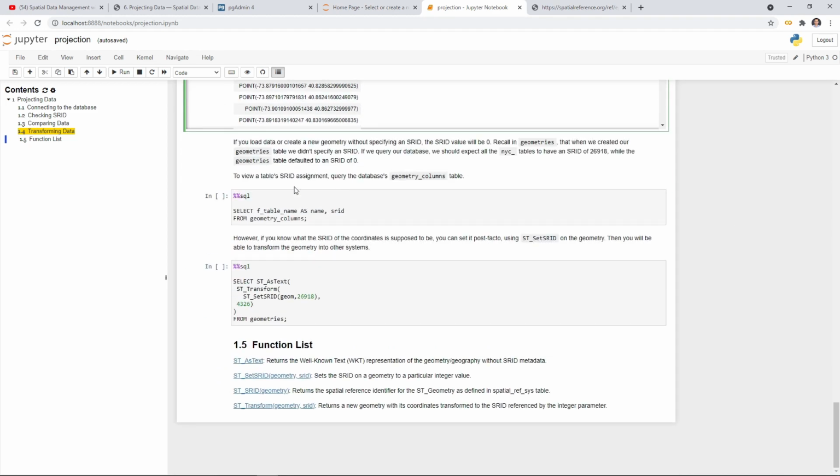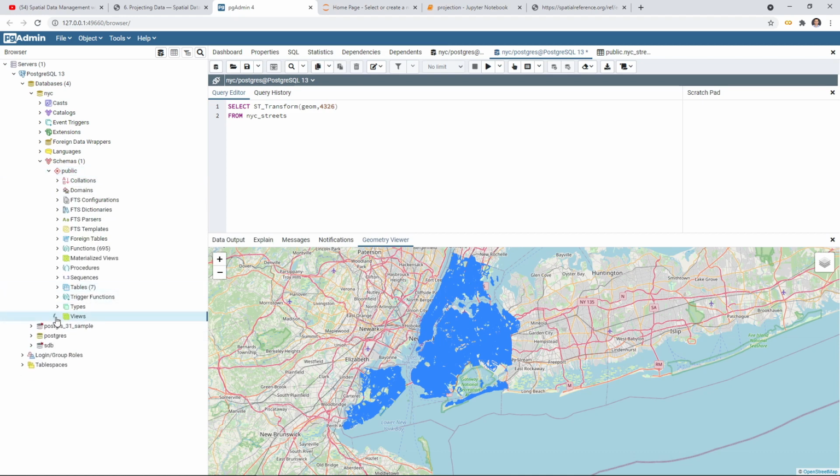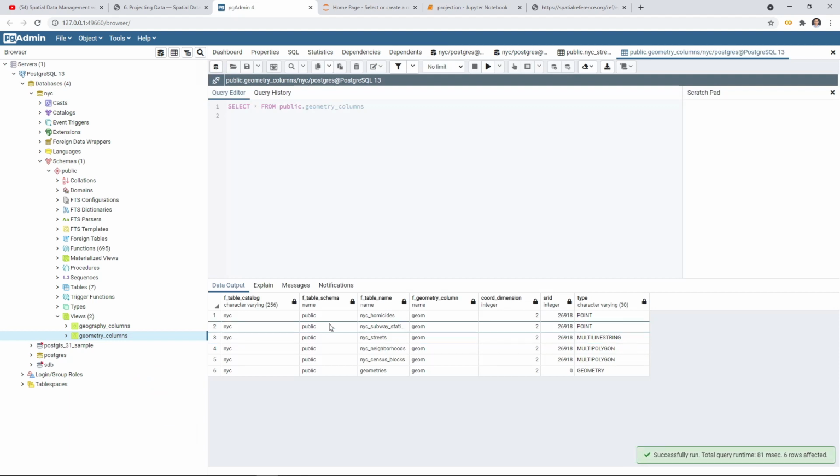That's it. You can also look at, for example, if you want to see the spatial reference information for all the tables within your database, you can also do that. One way is to look at pgAdmin, then the public schema, and then look at the views. This one here has geometry columns. Right click and then view data, all rows. Here you should be able to see all the spatial references, right?